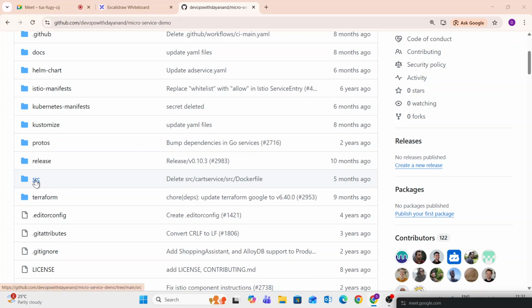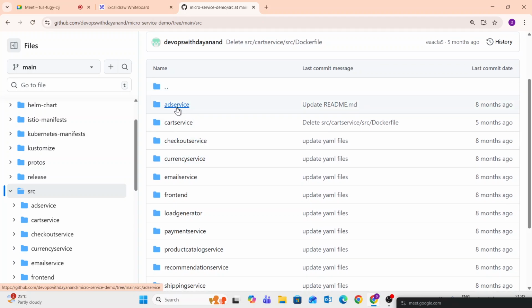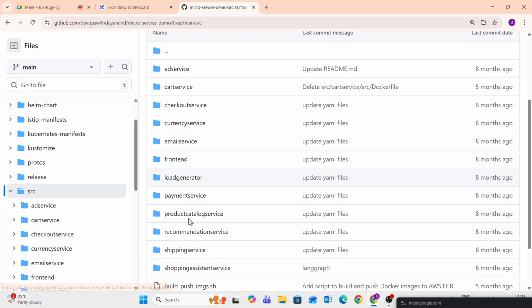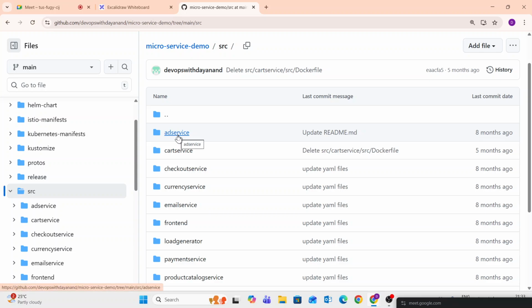So now I'm going to show you. You can see this is the source code. In this source code, separate folders are there. This is the folder where source code is there for ad service. This is the folder for cart service, checkout, and all the others are in different folders. Let me open ad service. Ad service is one of the features, one microservice.